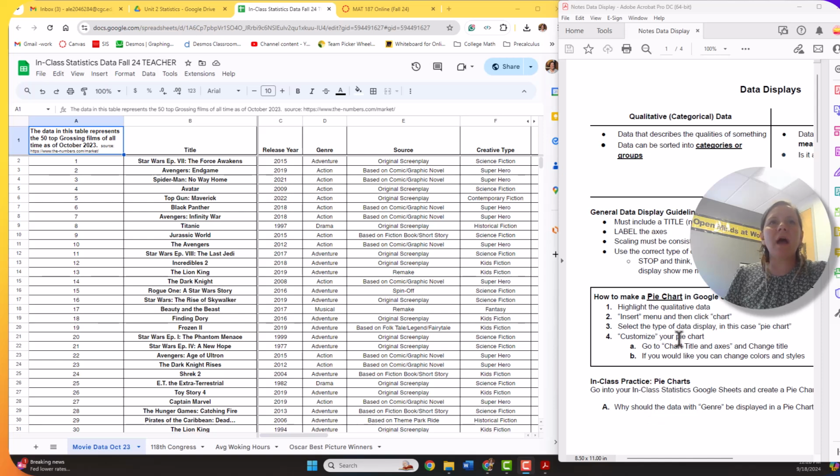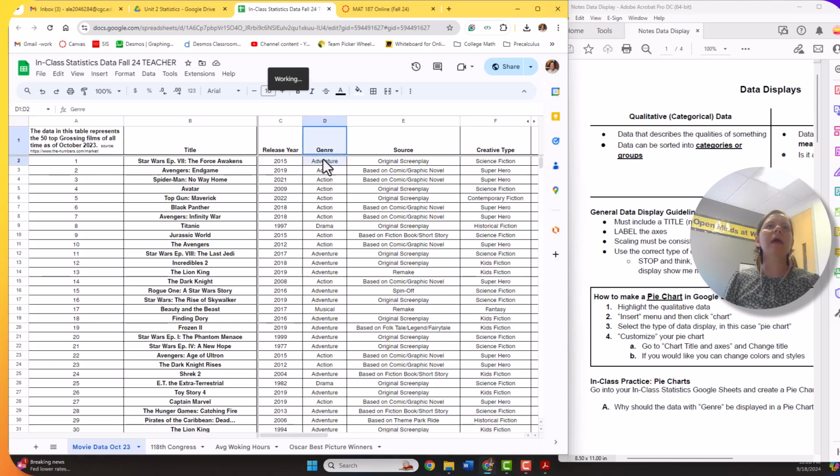All right, so we want to highlight qualitative data. Now, if we were given the instructions in our in-class practice to create a pie chart using the genre data, so the genre data is right here, and we were asked, why is this data good for making a pie chart? Well, it's really simple. It's qualitative. It can be sorted into categories, and it's not quantitative. So qualitative data is really good for pie charts or bar graphs, where they're separate groups that we're putting things into. Genre of movie is a perfect example of a type of qualitative data.